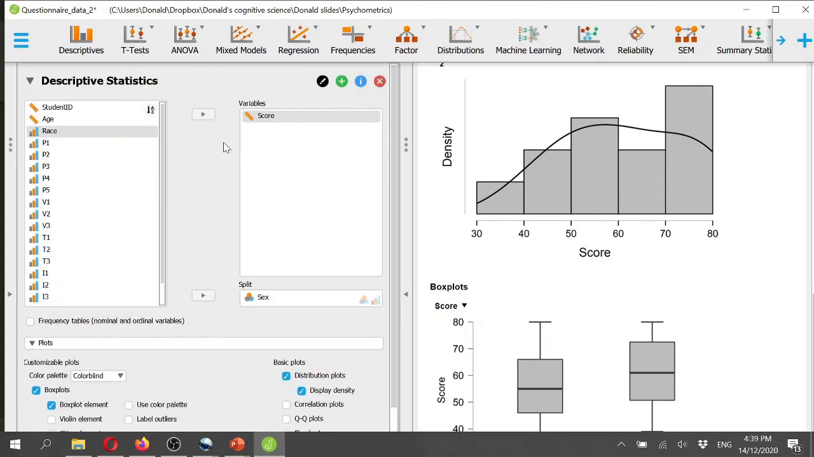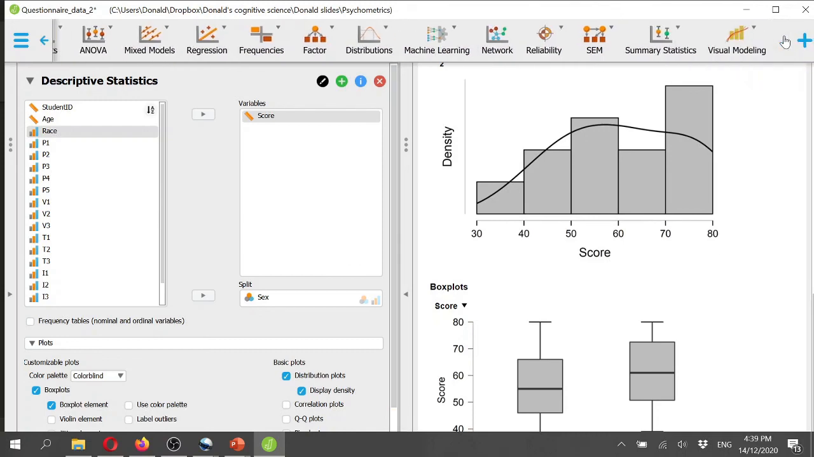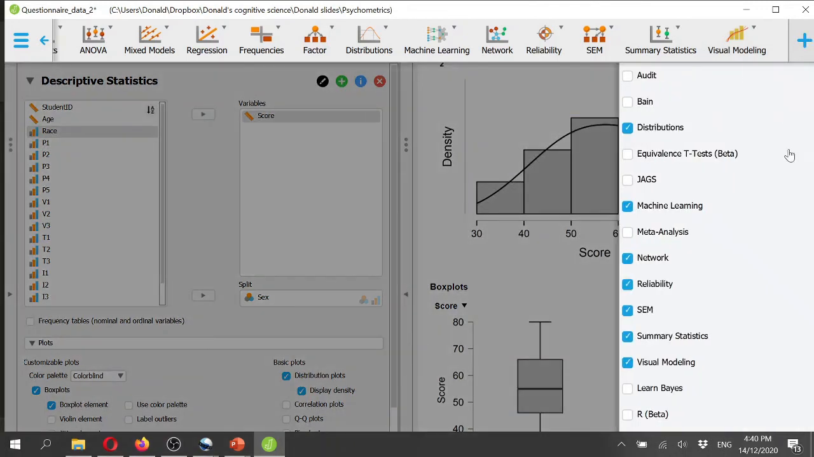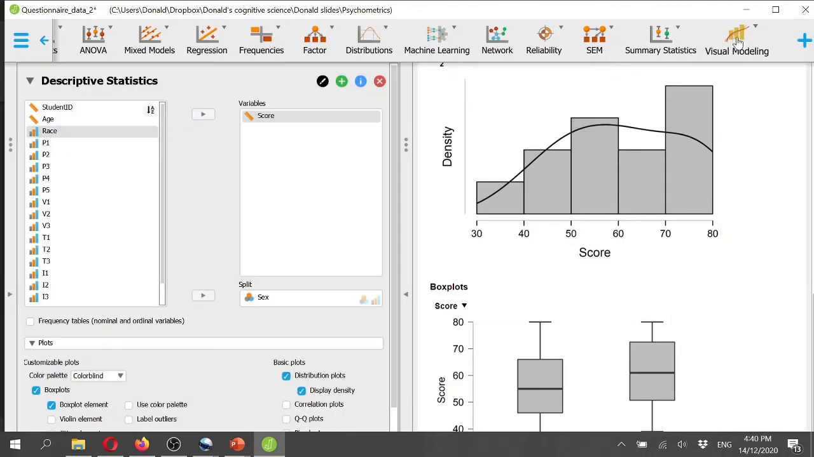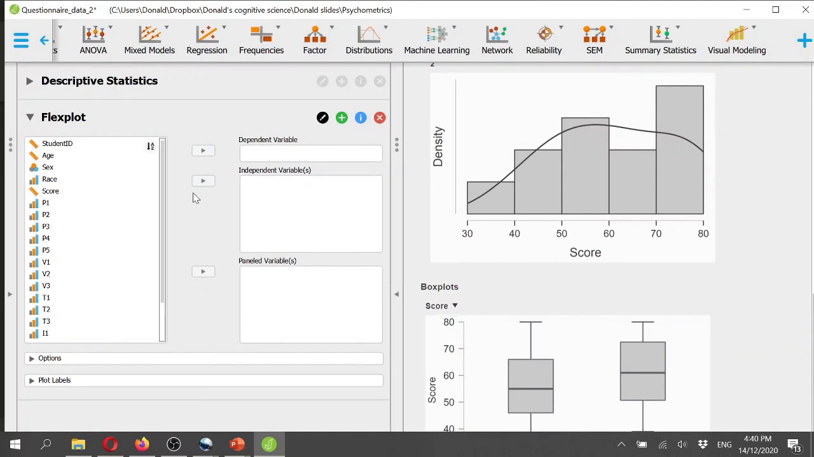If you want to do faceting, you need something called a flex plot. So you need to have visual modeling. If you don't have this, you can click on this plus here, this show modules, and then it will give you some options here. So you click on visual modeling, so it should appear right here, and then flex plot.